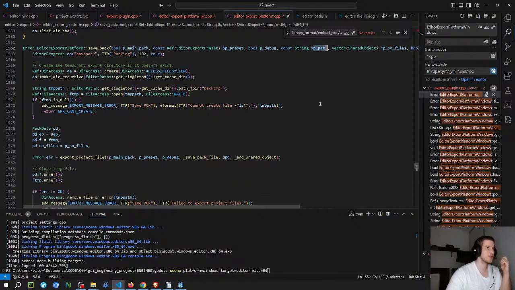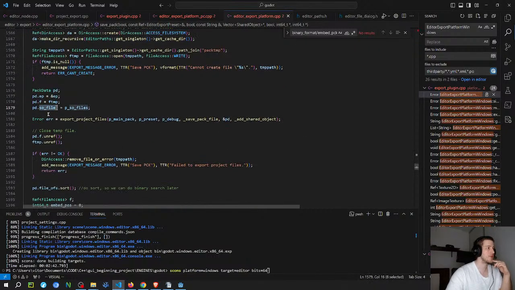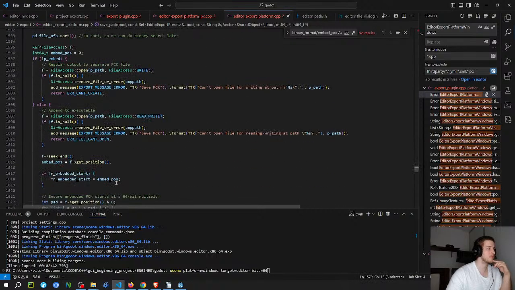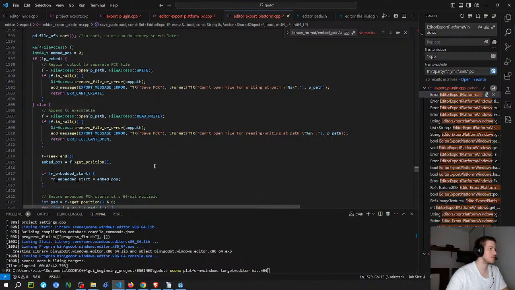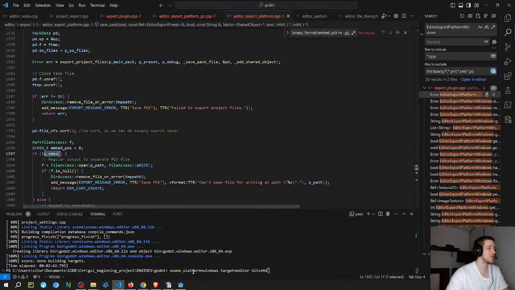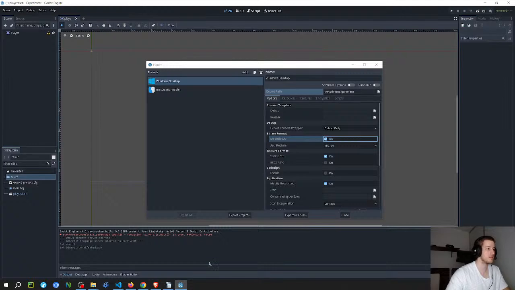The p path is the path. The confusing part is this PD here, because it uses this to store information, as far as I remember. And then it's going to loop over this later here, and it's going to write more information there. And the p embed is whether or not you selected the option there to embed.